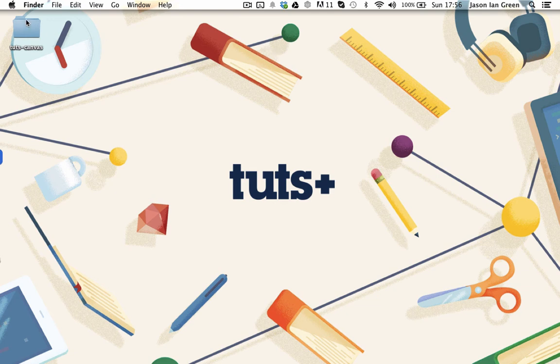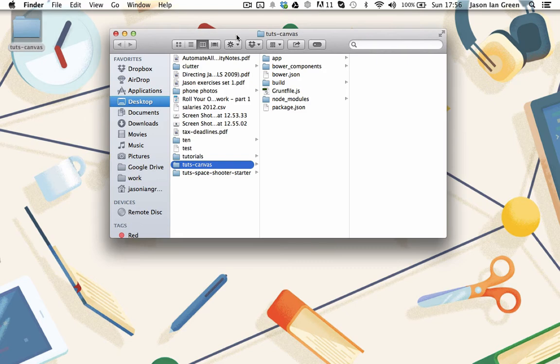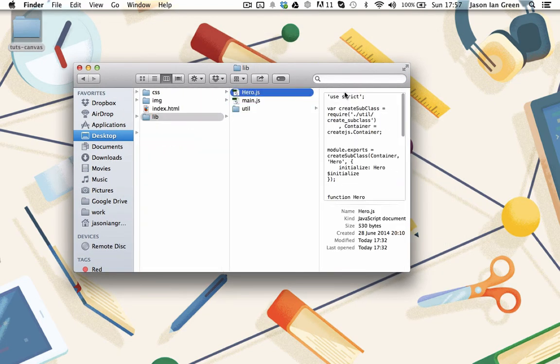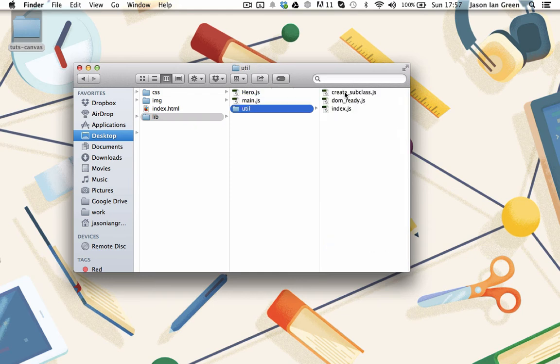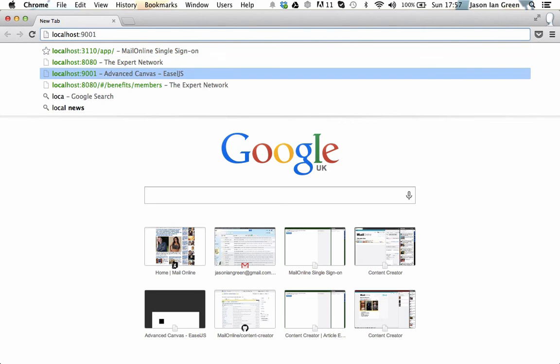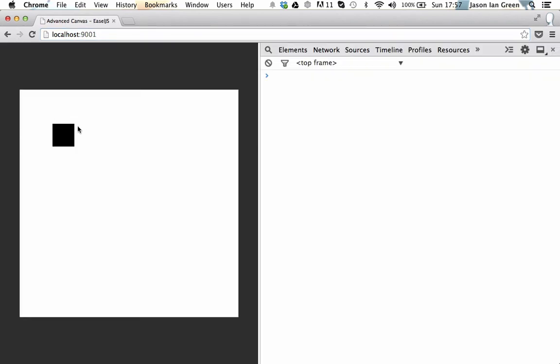Because we finished our tile-based puzzle game in the last lesson, I've started from scratch and created a simple project template for us to begin with. We have a hero class and our main class, and we have the same utilities that we had before. Open up your project in the terminal and type grunt. If you go to localhost 9001, you'll see what the project contains so far.